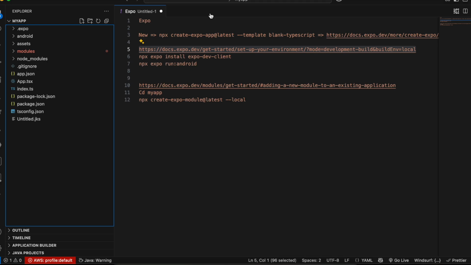We'll run it at the very end once the application is done, once we finish writing code, because we will be writing native code, right? So you can't just hot reload or hot refresh. You will have to run it from the start, so no point in running it now.